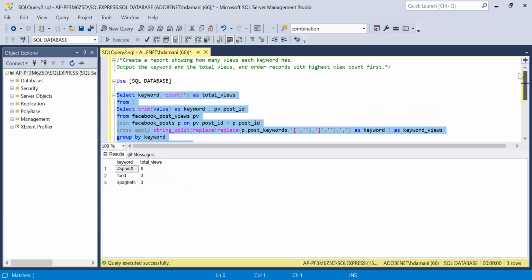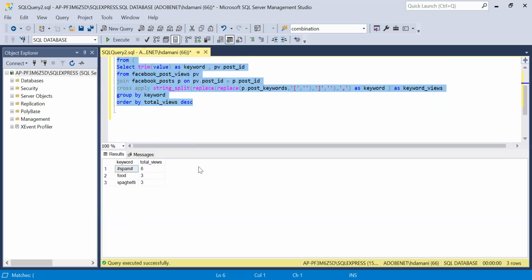And this is what we need to perform in this problem statement. It had been asked that we have to create a report showing how many views each keyword has. So this is the report at a keyword level. I hope you got to learn something new from this problem statement.